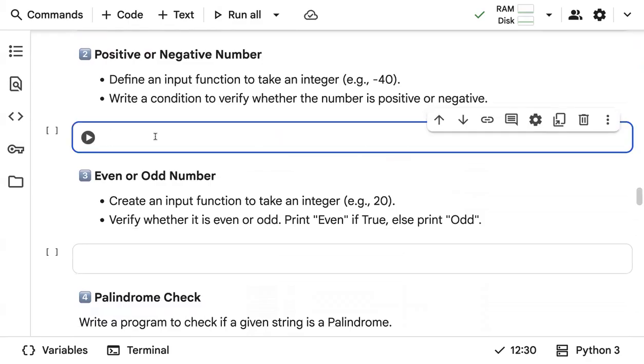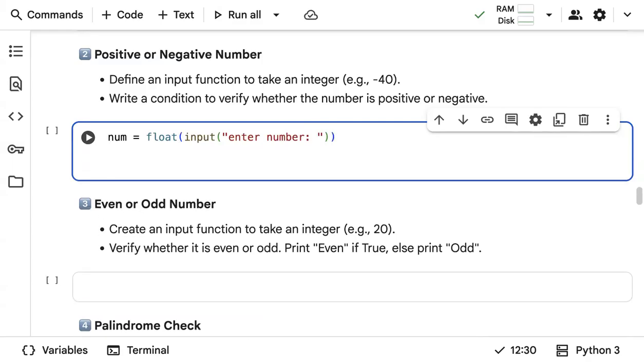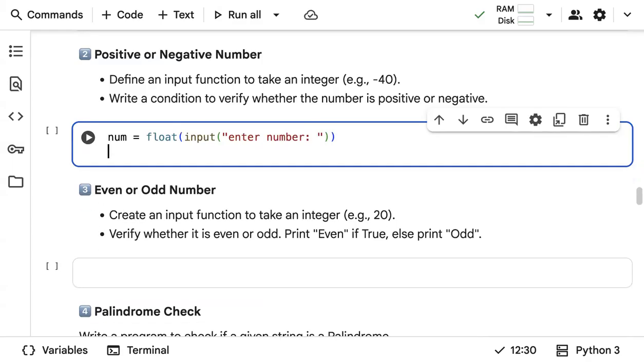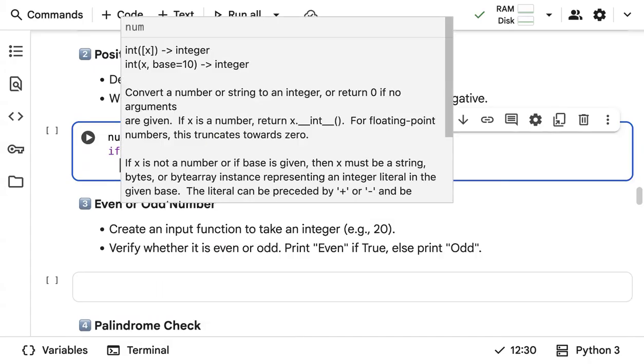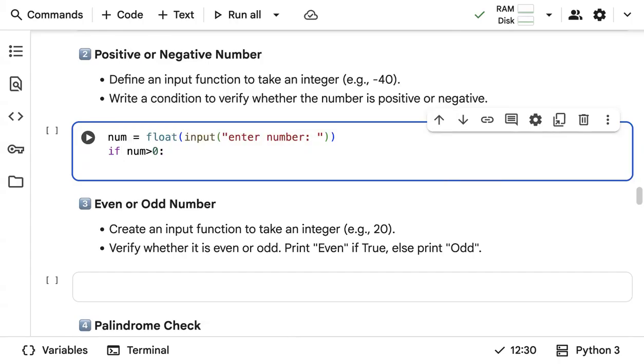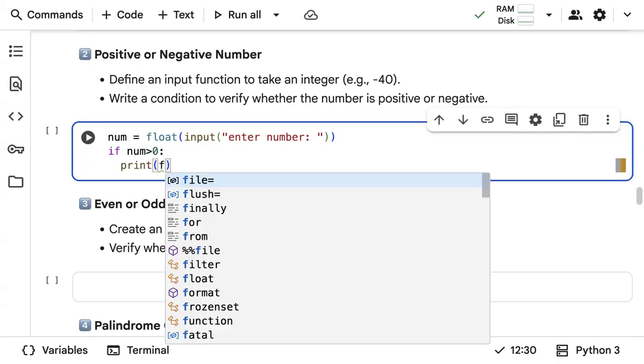Okay, next interesting question. You need to define an input function to take a number and then write a condition to verify whether the number is positive or negative. We'll take a number. It can be an integer or a float, so I'll use the float of input and ask it to enter a number. It can be any number, integer, float, anything; whether positive or negative, all work. Now I'll check a condition: if number is greater than zero, because we know a number is positive only if it's greater than zero, right?